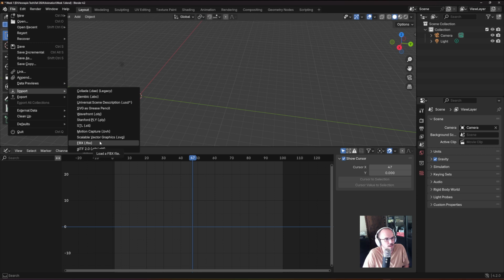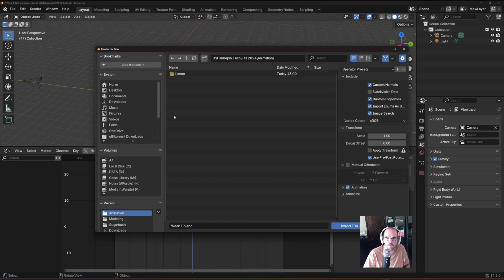So FBX is a format that is sort of the main one that people use to share 3D stuff between different 3D programs. Because it's not like you can open up a Blender file in Cinema 4D, or you can open up a Maya file in ZBrush or whatever. But FBX is a format that can contain meshes and materials, so it's pretty handy. So I'm going to click on Open FBX, and I'm going to go into Lemon, and I'm going to select lemon 2k.fbx and import FBX.